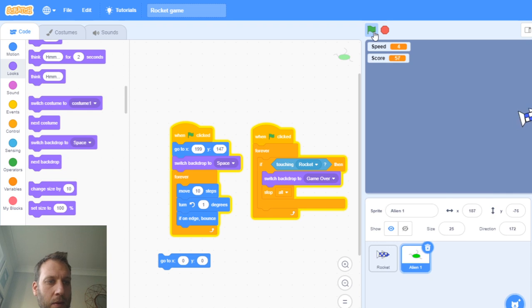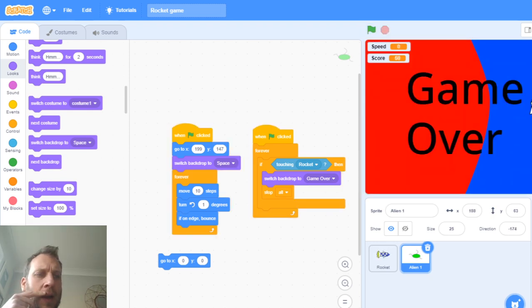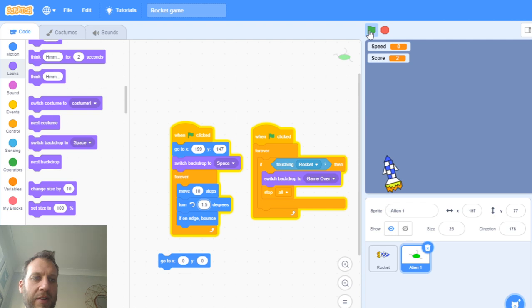Now, I am noticing a bit of a problem here with my alien. My alien keeps just getting stuck in the corner. I wonder if I make it something like 1.5 degrees, if that will help. Let's just test it out. Does that stop it getting stuck in the corner? Yep, that seems to have done the trick.